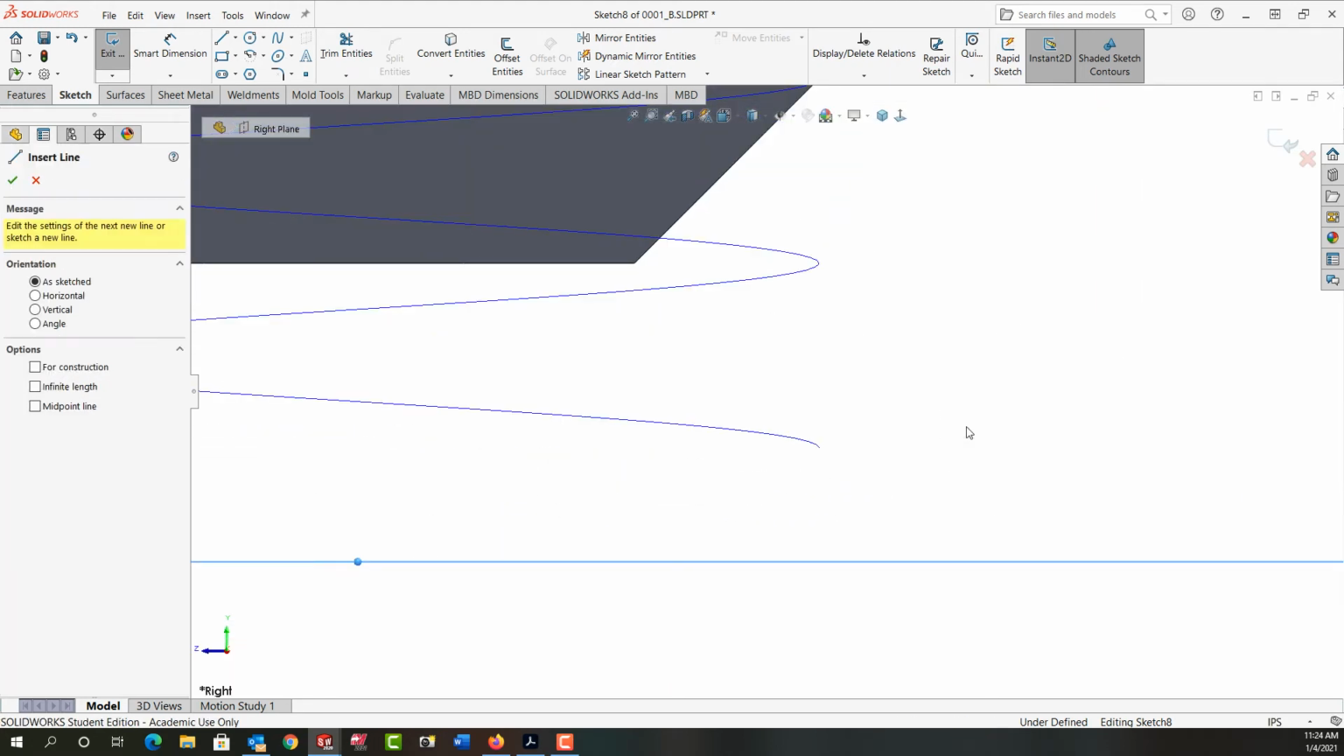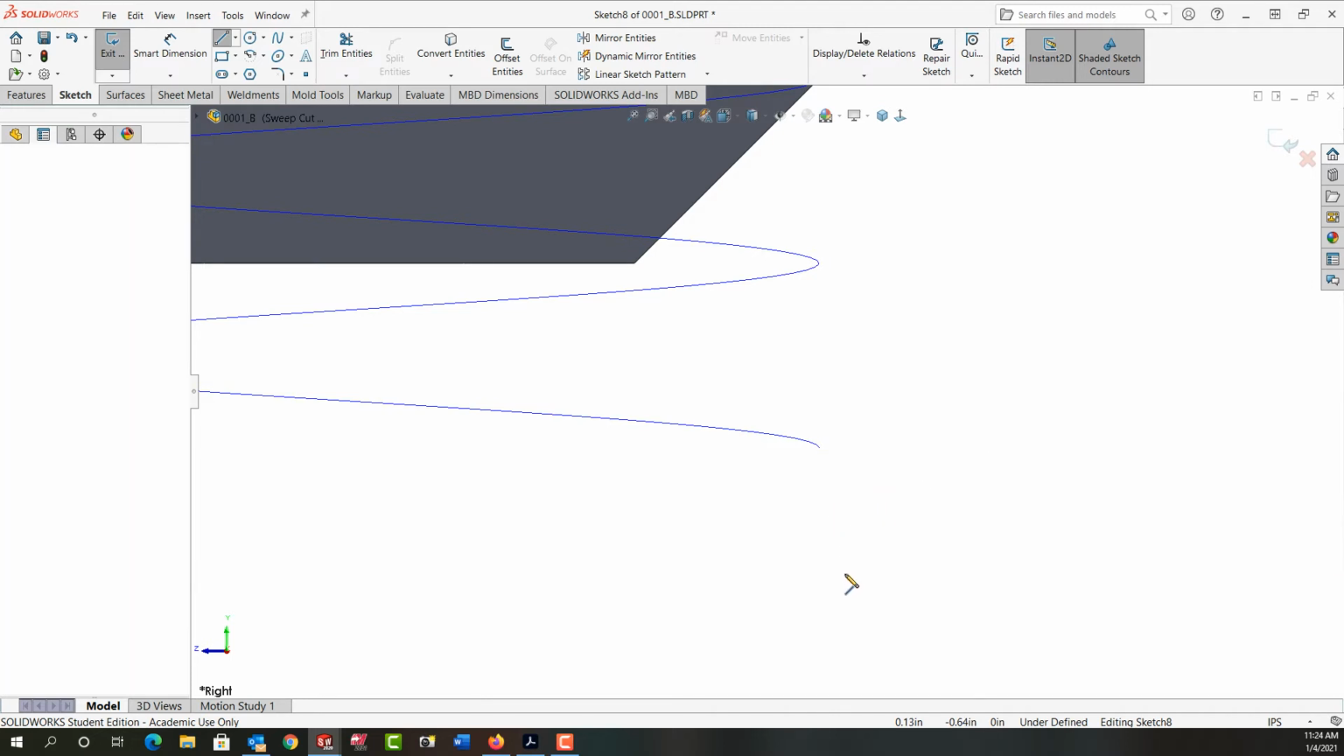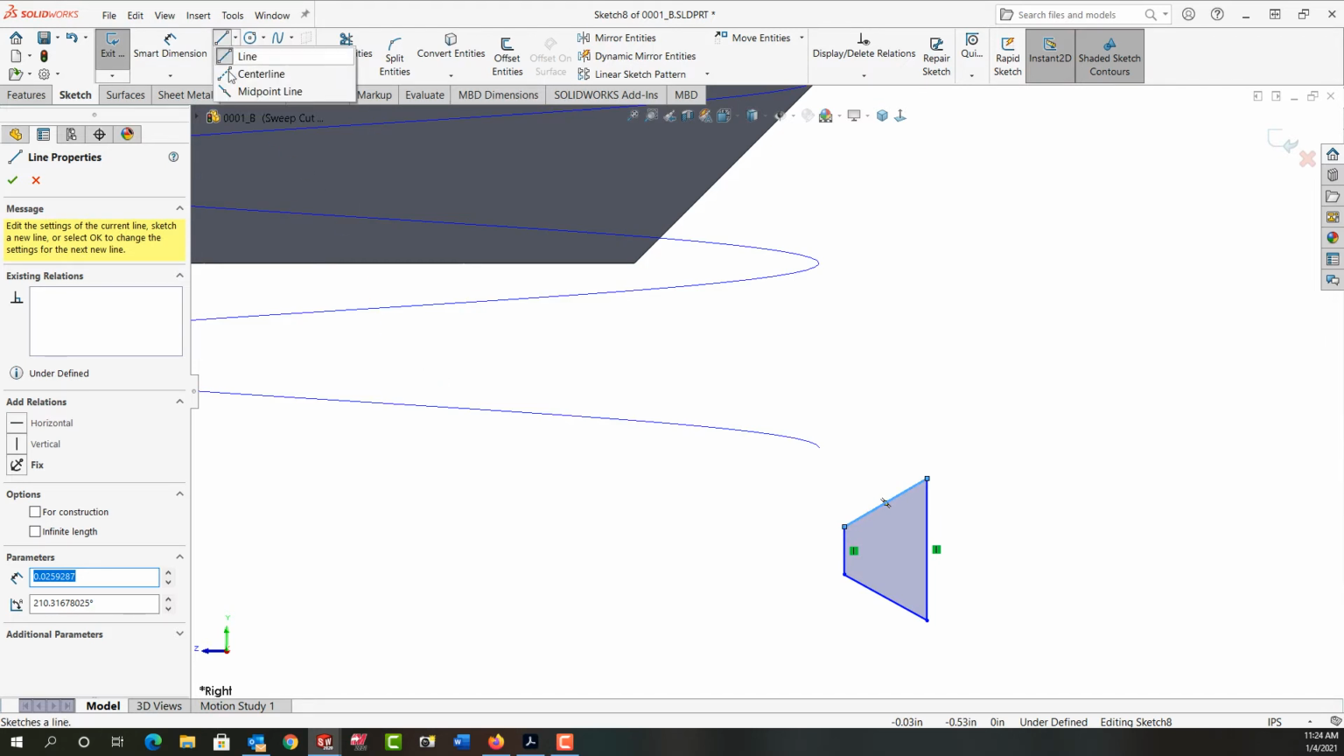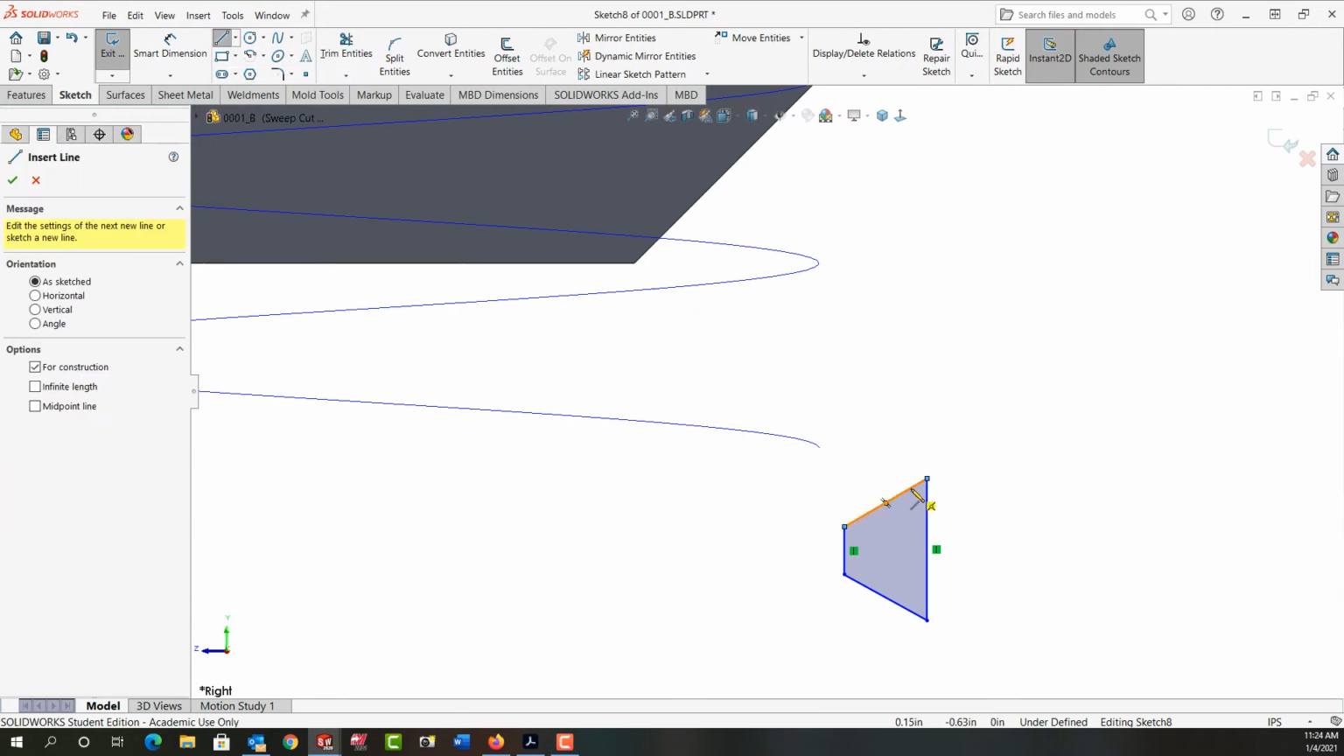I'm going to use my mouse gestures to activate line, and near this point, but below it, I'm going to sketch a thread profile. I'm going to push escape. I'm going to add two center lines to this now. So I'm going to come up here, choose center line. I'm going to add one center line here.